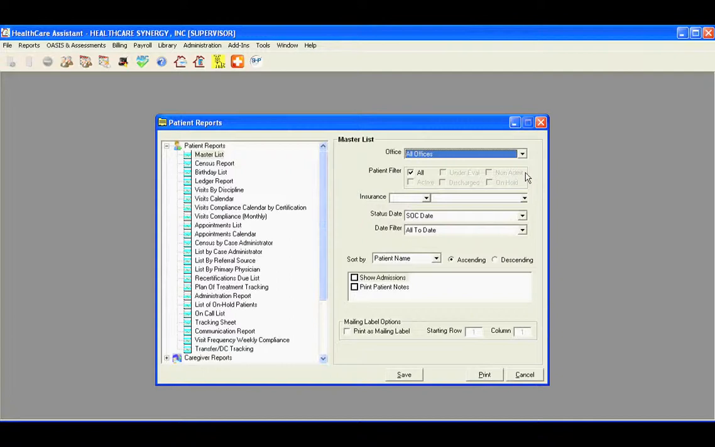You can also filter out based on patient status. By default, the Patient Master List selects all patients. If you want to filter this report out and choose active patients, for instance, go ahead and uncheck where it says All and select Active.